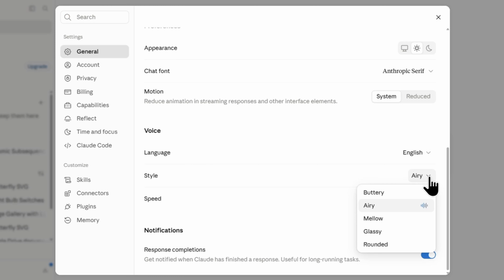And if you want to listen to it, just hover over to the sound wave icon. And that's basically it.